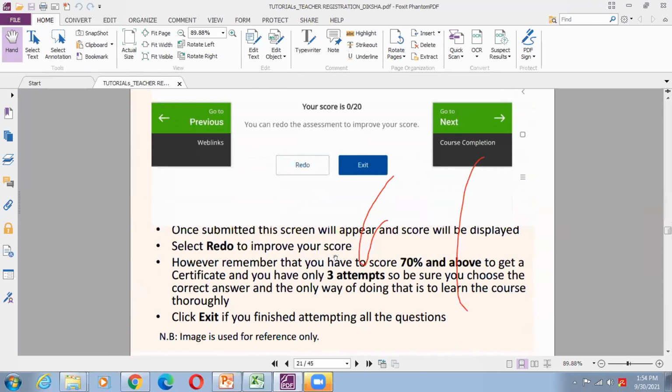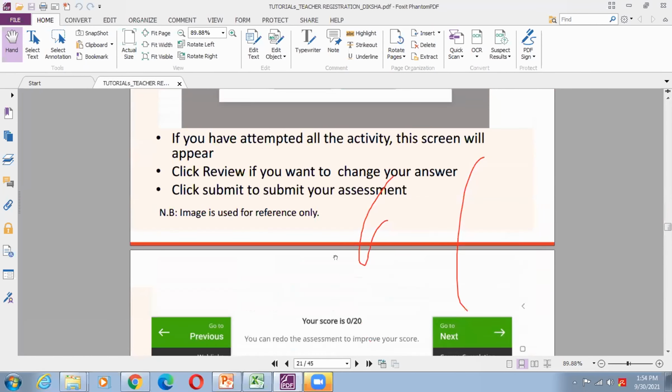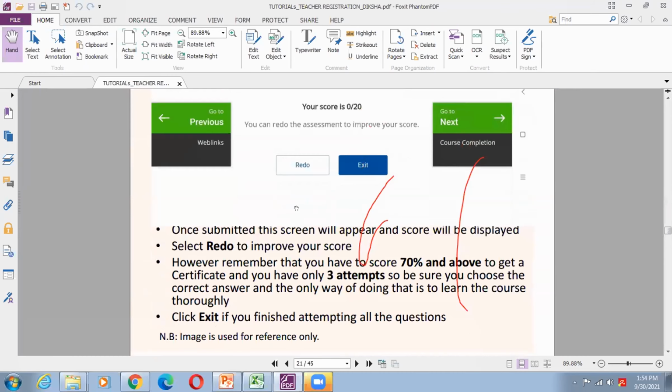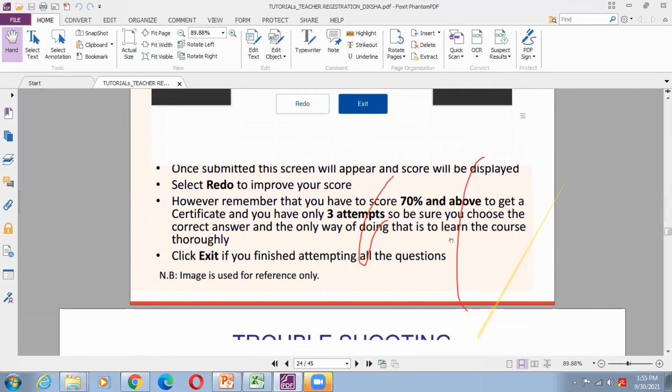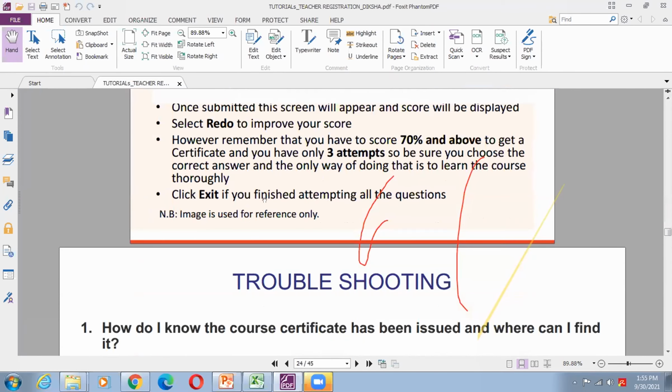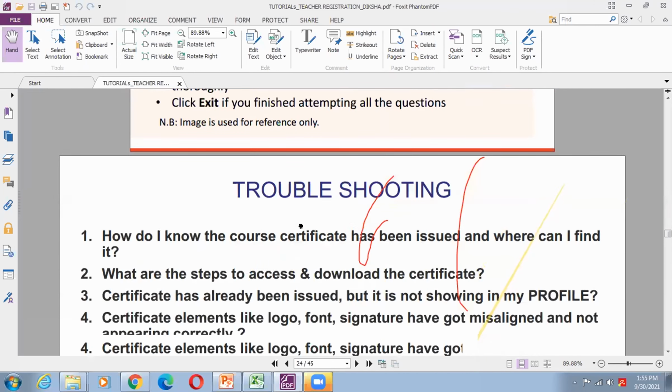Once we have clicked the submit button, the screen will appear and the score will be displayed. Select redo to improve your score. However, remember that you have to score 70% or above to get a certificate, and you have only 3 attempts. So be sure you choose the correct answer, and click exit if you finish attempting all the questions.